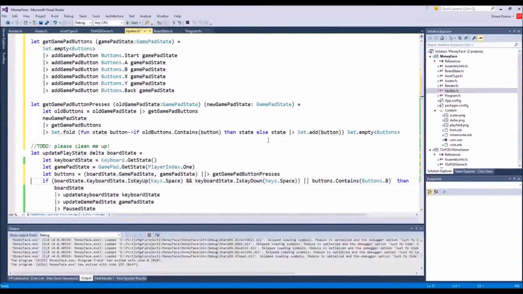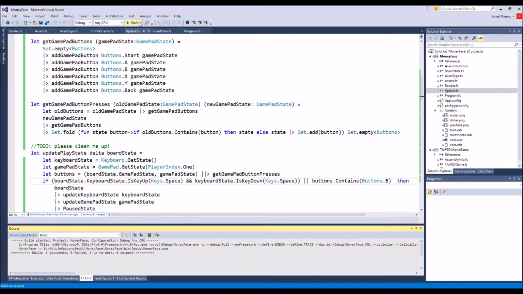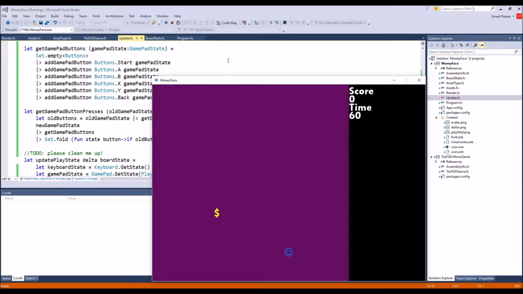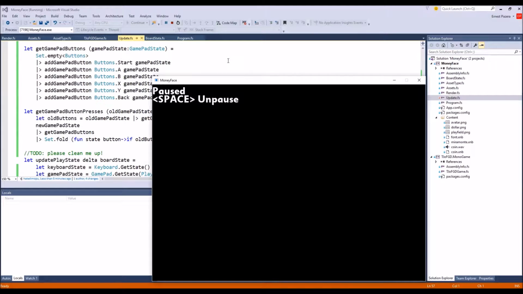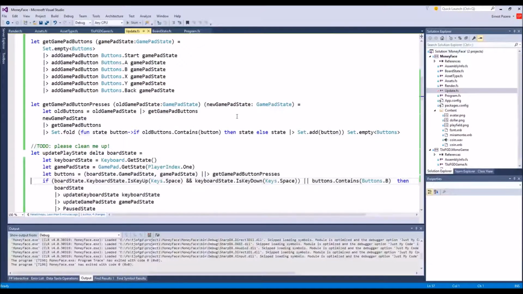So unpausing we don't have yet, but provided we manage to build this, then we will have the ability to pause. Okay, and start the game, pause. Nope, it's B. Pause. Okay. So we can do that. Cool. Oop, and that's the controller almost falling down.